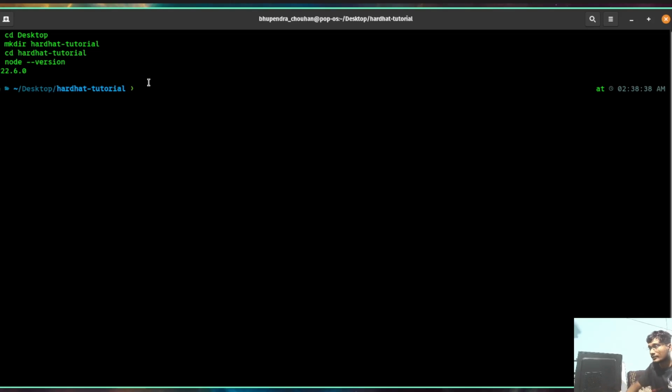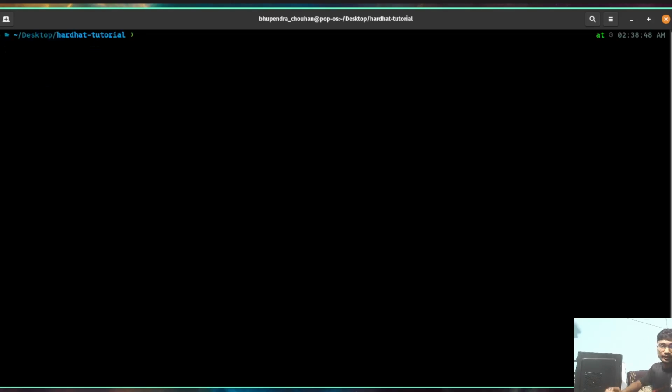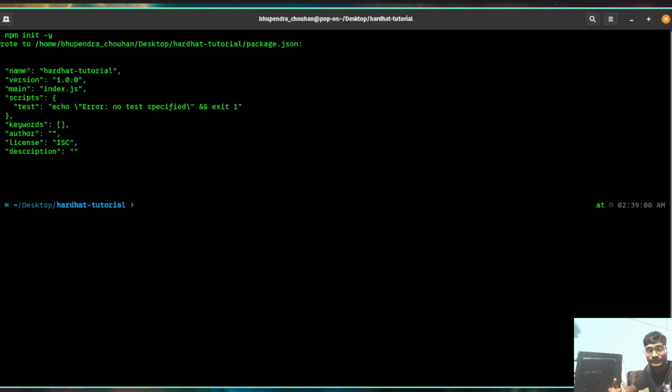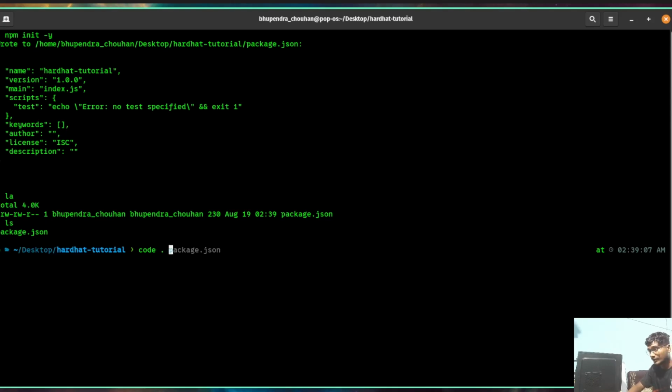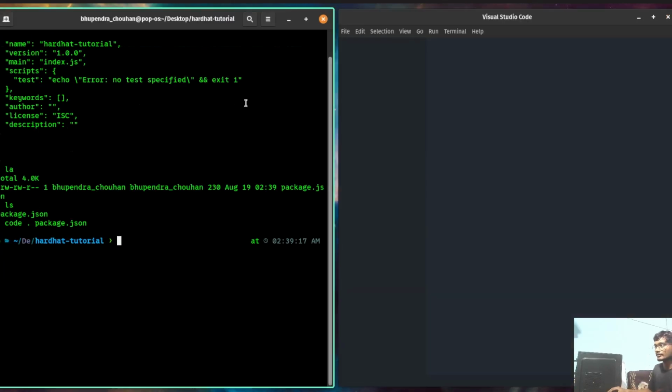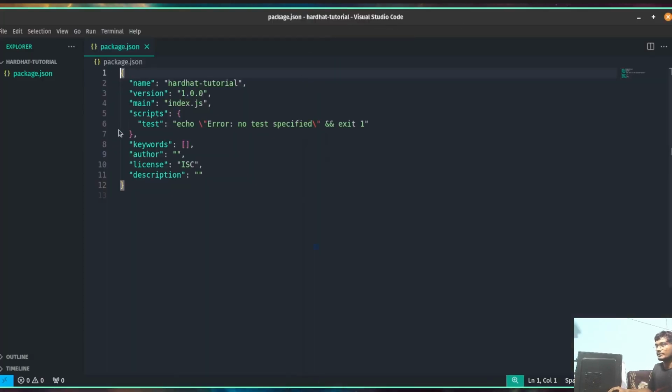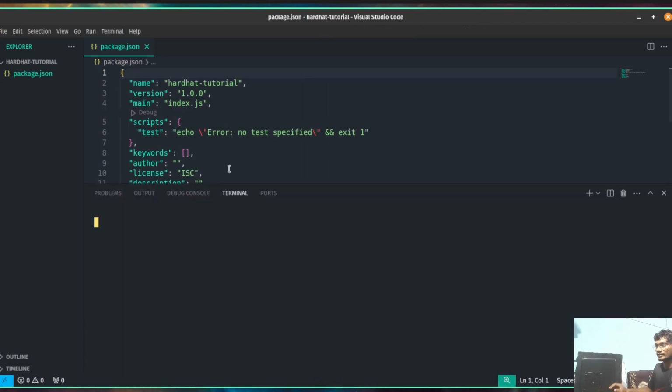Let me clear the terminal. Now I first need to initialize a small node project. I can do that using the command npm init -y. It will initialize a small node project with default values. You can see I got a package.json file right here. Now let me open this package.json file in VS Code. See, now we have opened this folder in VS Code, and we can start working with it.